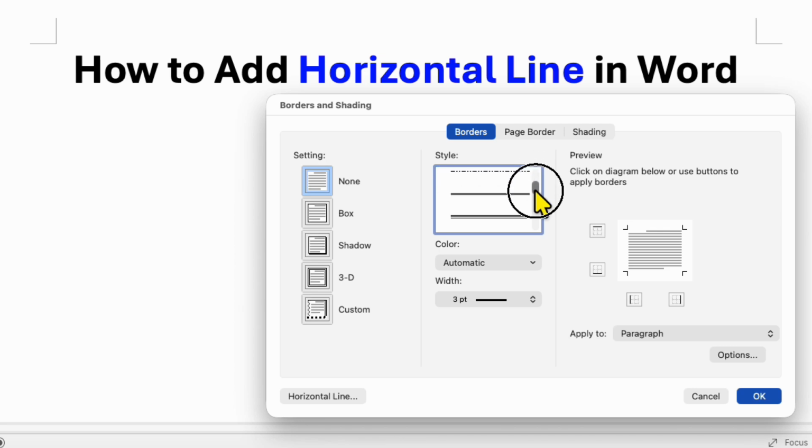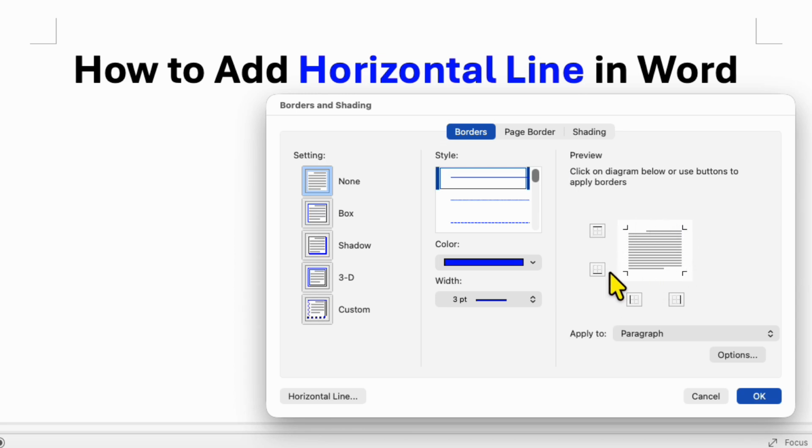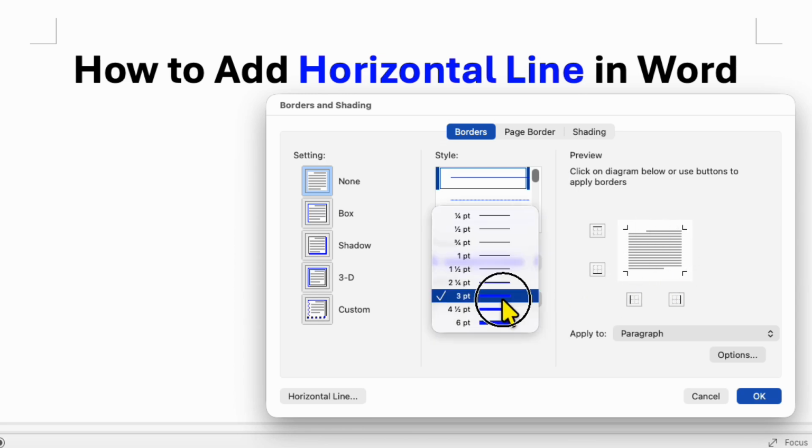want, dotted or dashed. I am selecting here a solid line, and you can choose the color from here, for example blue color, and you can see the preview here. You can adjust the thickness of the line from here.